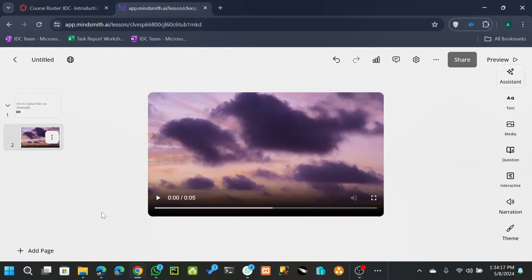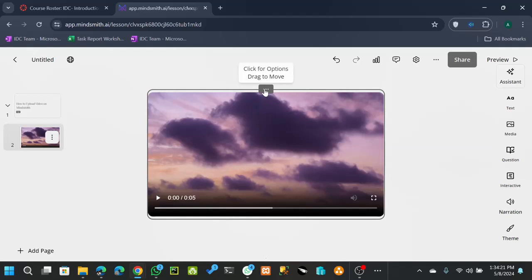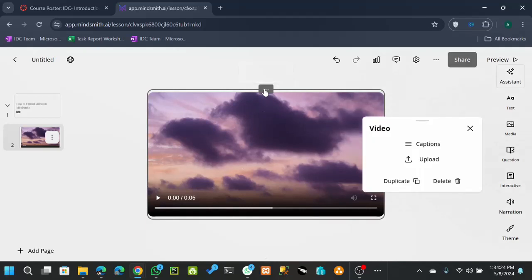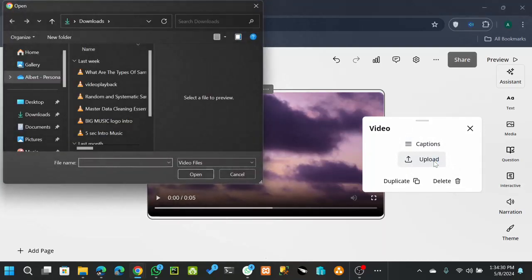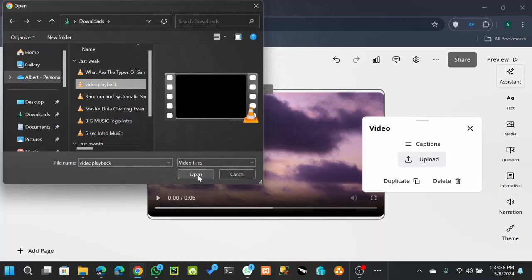Once you have selected that, select the slide, then you have the three dots at the top of the slide. Click on these three dots. Next, click on this button that says Upload, and this will redirect you to the file explorer of your computer. Select the video which you want to upload on Mindsmith and click Open.